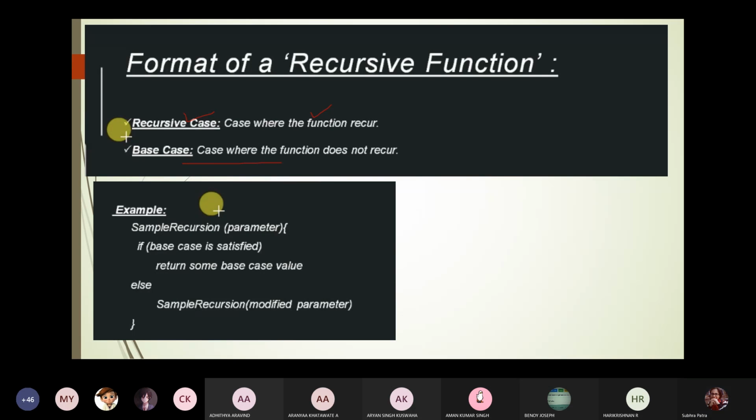In the program, you take a sample recursive function and give it the parameters. You take one condition: if the base case is satisfied, you return some base case value. You can assign this value based on your specific problem. Or else, you go for the recursion again with some modified parameter.